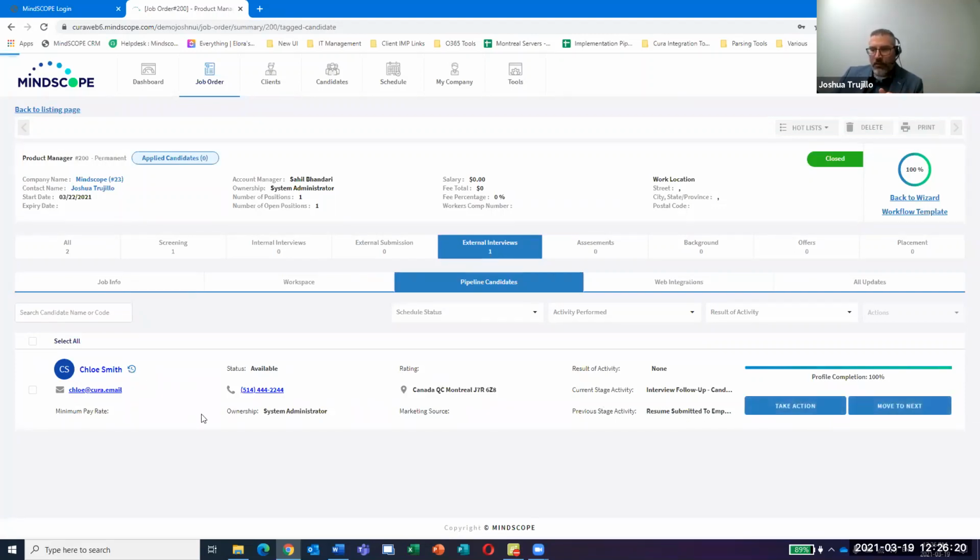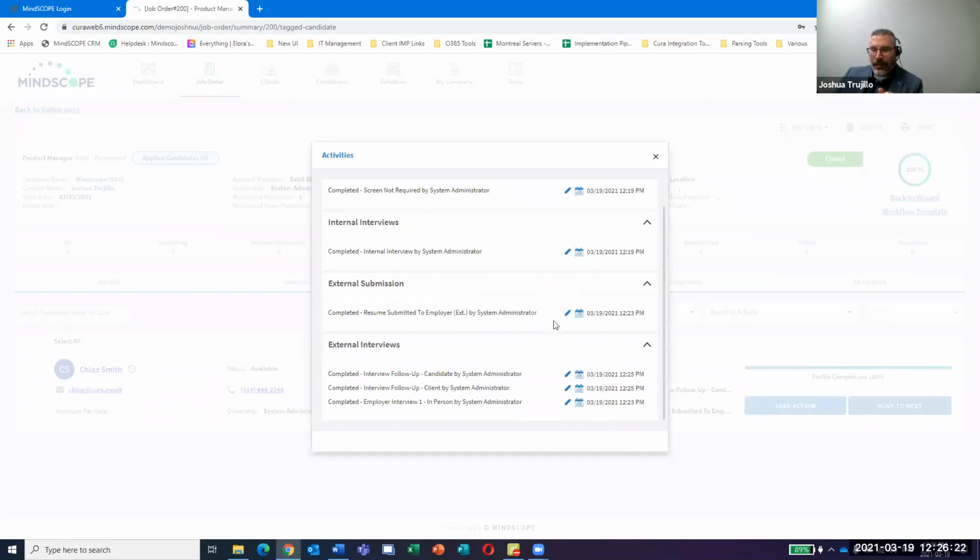So again, we track by stage all of the activities that have taken place. Keep in mind that all the activities you see here are things we're going to be able to report on. You'll be able to quantify how many external interviews you had to do to get a placement.